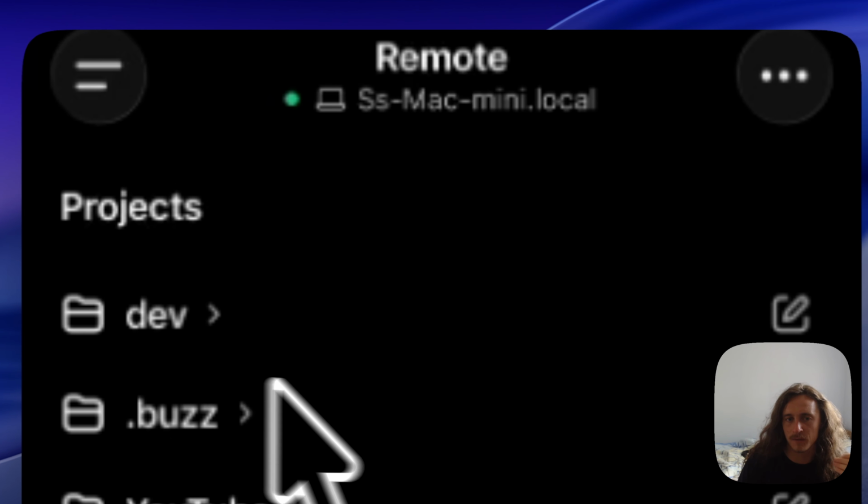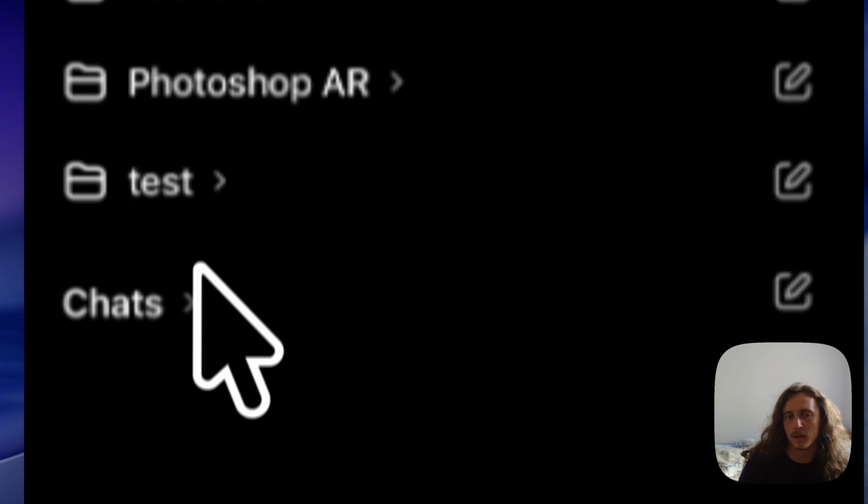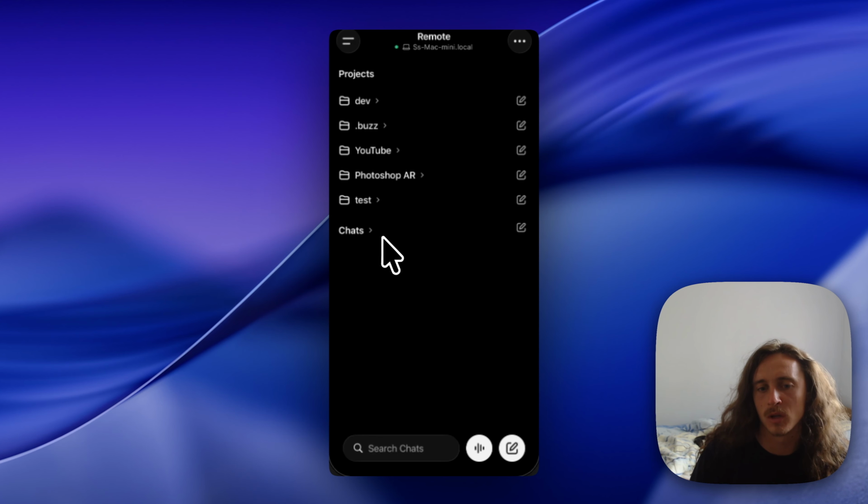But you'll have your folders, and from here you can go into each folder, and even into your chats you've had on your Mac, and communicate through that way.